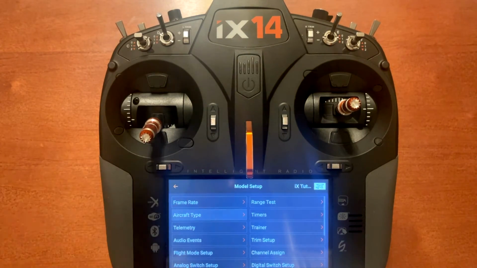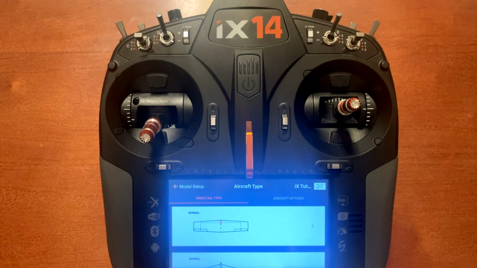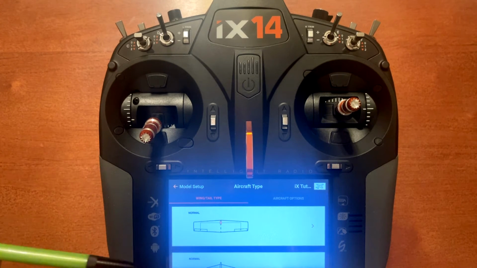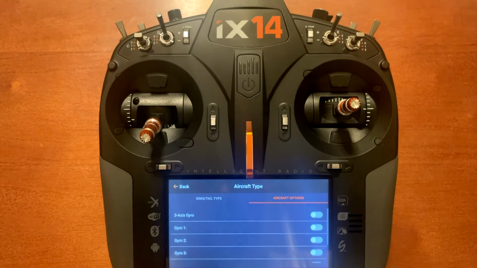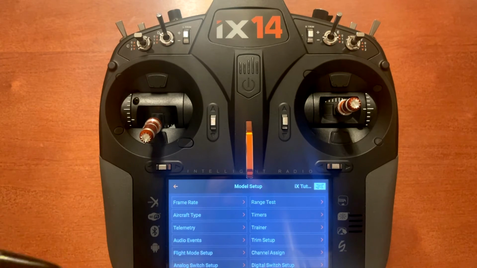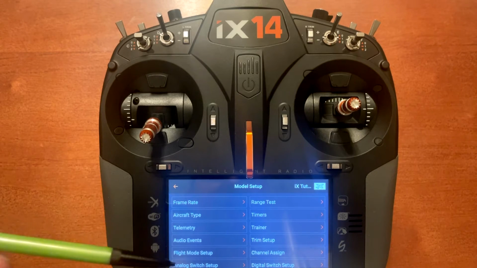Aircraft type. This is how you set up the type of aircraft you're going to be configuring. Wing and tail type are on this screen, and then you have aircraft options, which you can use to set up a 3-axis gyro. However, that's not how you set up AS3X and forward programming. That has its own menu.